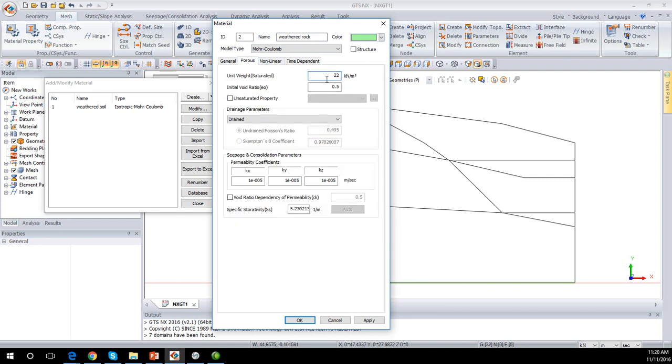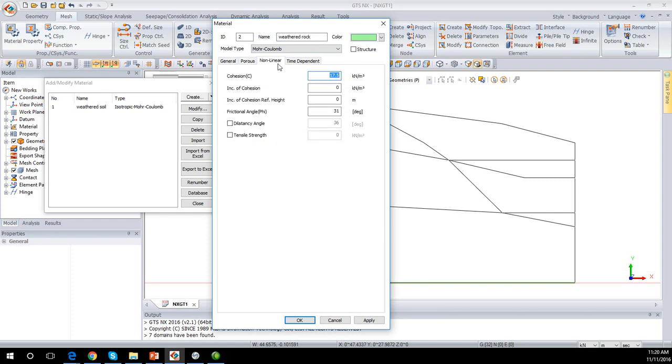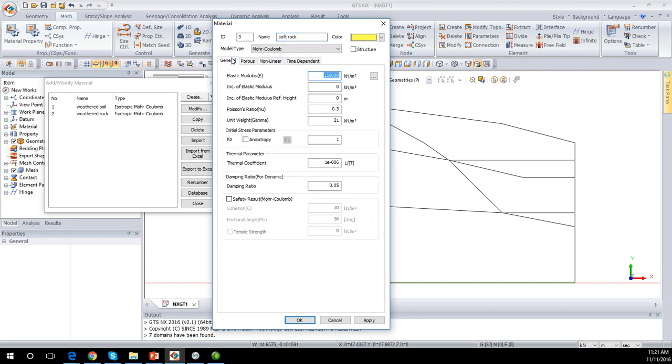So this is a value of 22, and then the nonlinear aspect. And then the last material, the third one, would be just soft rock. Where we then just define the last material.